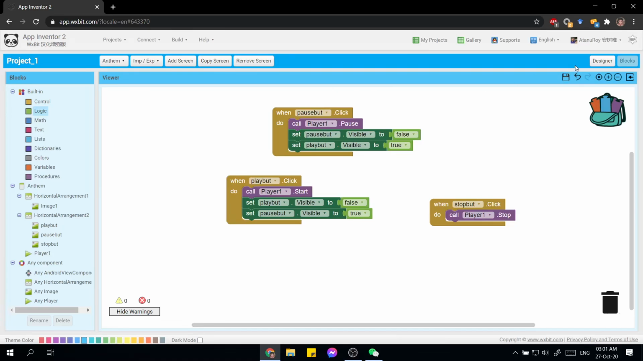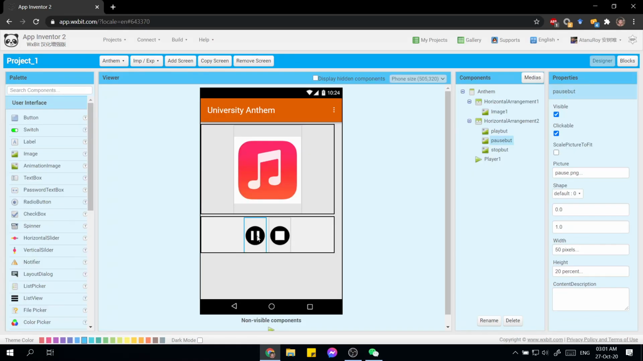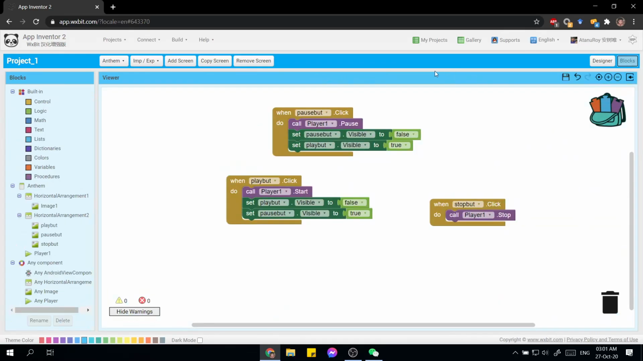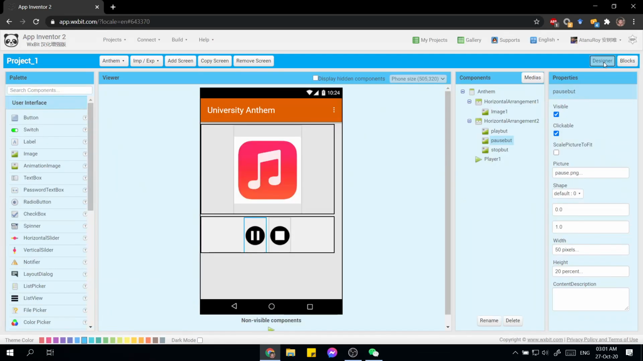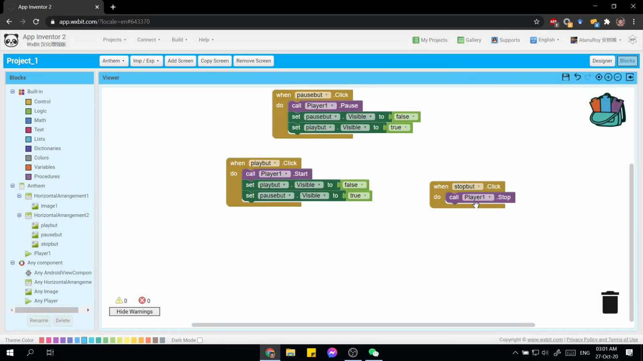The same thing goes on when the music is playing. When the music is playing, then it will call player 1 to pause once you click this button. Once you click it, it will pause it, and then it will change the pause button's visibility to false and the play button's visibility to be true. Now, there's this static button, which is the stop button. Once you click on it, the player 1 will stop playing it.